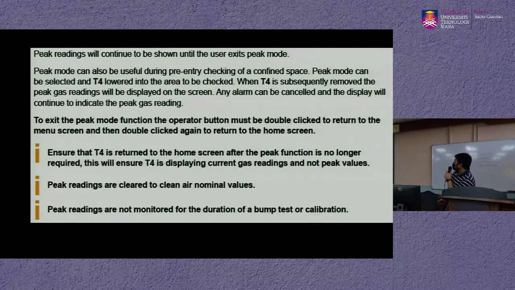Peak mode can also be useful during pre-entry checking of confined space. Peak mode can also be selected and T4 lowered into the area to be checked. When T4 is subsequently removed and the peak gas readings are displayed on the screen, any alarm can be cancelled and the display will continue to indicate the peak gas reading lah.